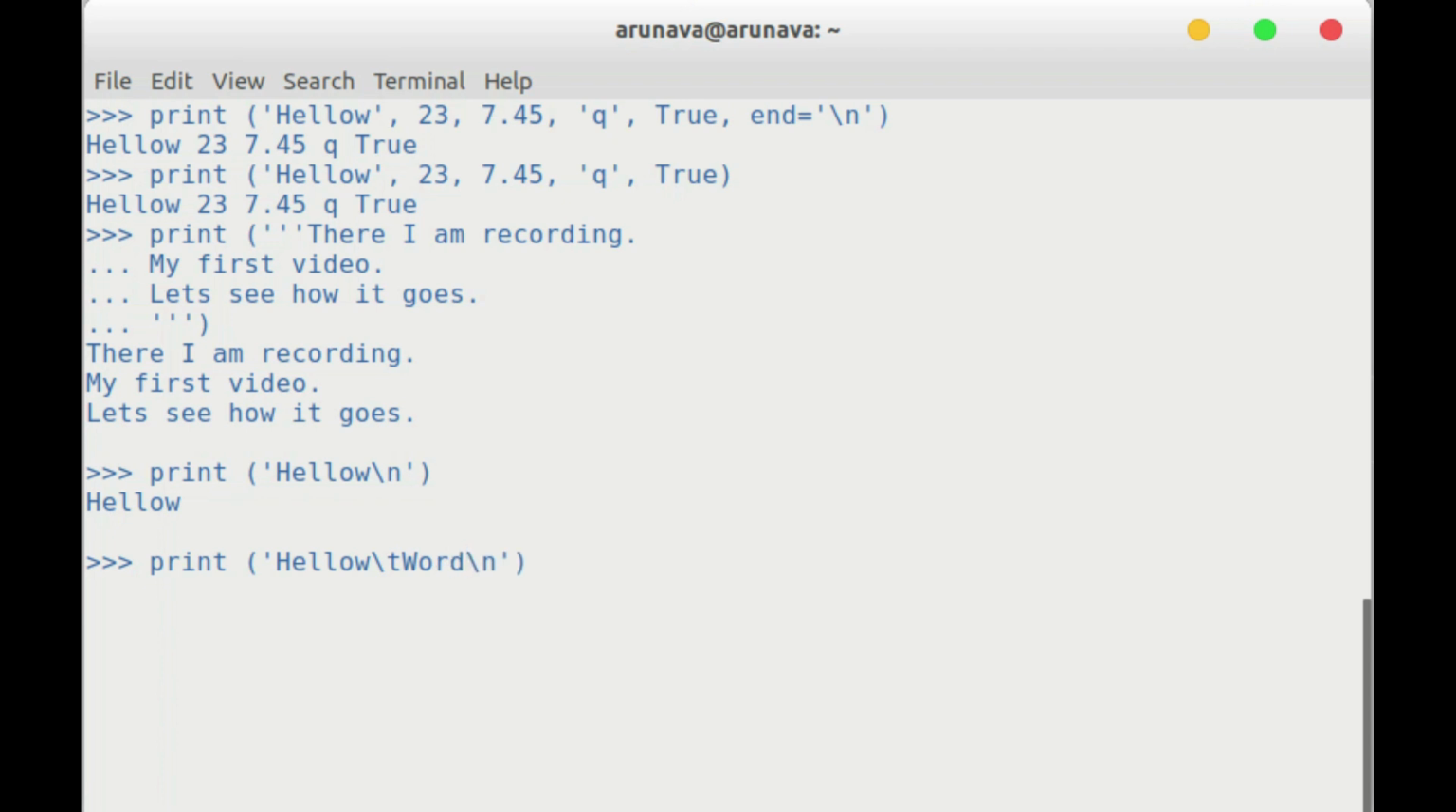Okay, now let's say a \t followed by a word. Now what is \t? A \t says that there should be a tab there. So a tab, that is a space, not a space exactly, but a tab, like 4 spaces, is present in between hello and world.